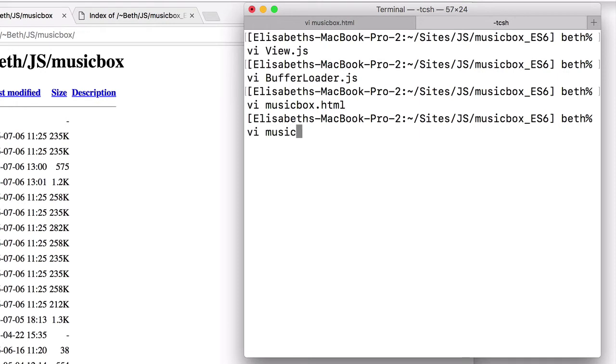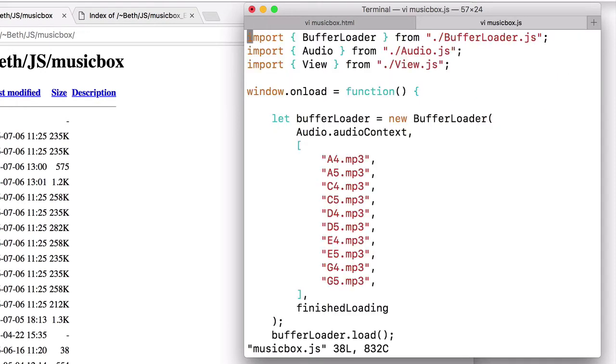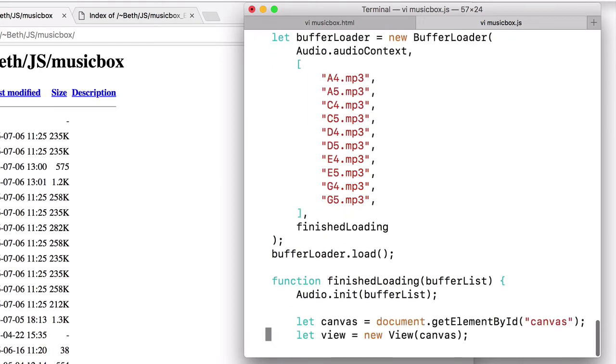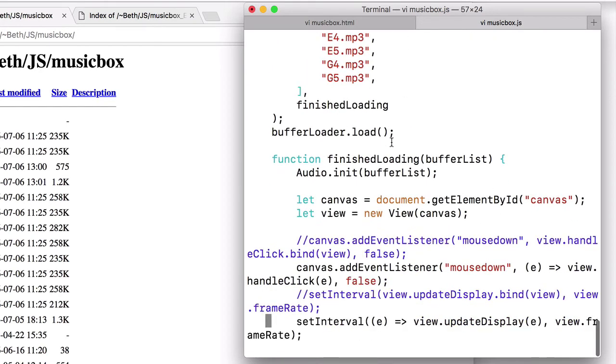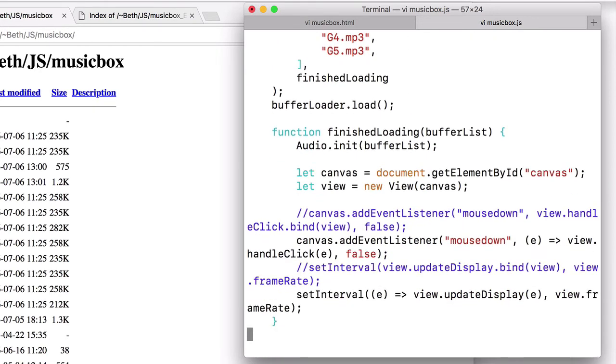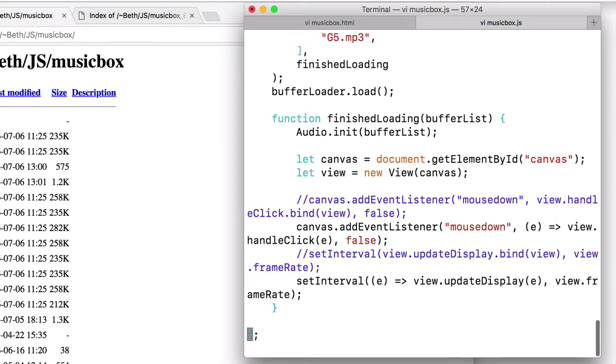Now, musicbox.js is where we specify the onload handler function for the application. So this is the code that kicks everything off after the HTML has been loaded. And the first thing it does is it just loads the audio and then has a callback that handles what to do once that audio is finished loading, which is where we create the canvas, we create the view, and then we go ahead and start everything going.